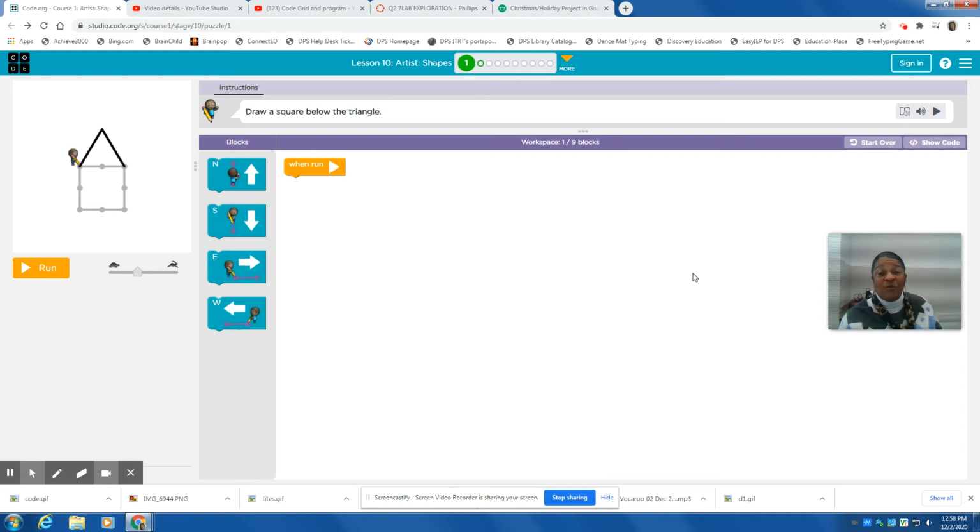Hello, everyone. We're going to continue with math and coding. We're going to be coding geometrical shapes, and we're going to read what we see. We're going to just do a little bit of reading to help us with our coding.